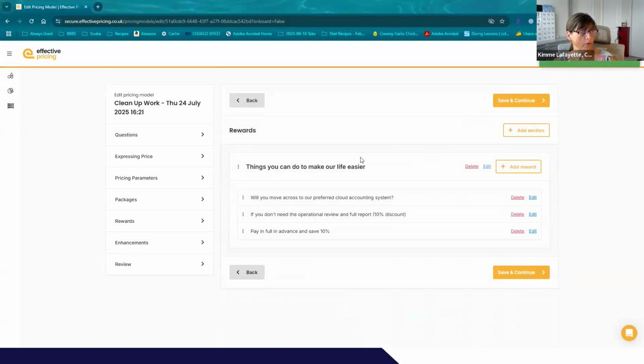Here's our behavior rewards. So some of the examples: will you move to our preferred accounting system? If you don't need the operational review and you want a full report instead, you get a 10% discount. And if you pay in full in advance, because sometimes a cleanup job might take a few months, right? If they pay in full in advance, that's a great behavior reward to offer them a discount.